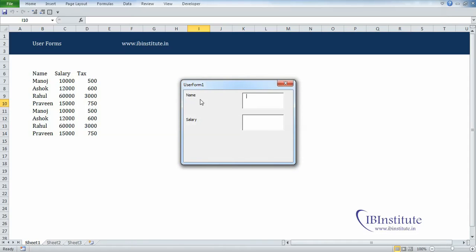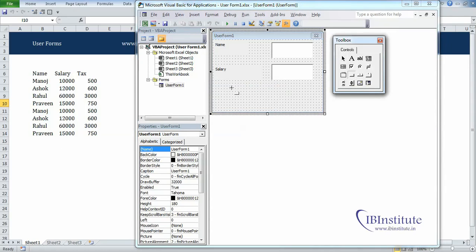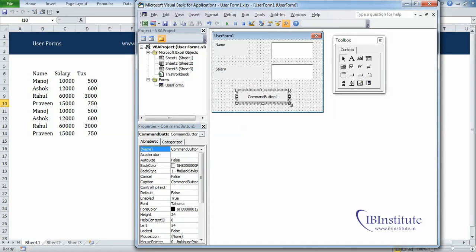The user form has appeared on the screen, but if you write anything here, the data will not be transferred, because we still have to add some coding which will take the data from this user form and enter it into Excel. So close this and just go to the toolbox, and here we have the command button. Click on this and simply drag it here. Now you can see the properties are associated with the command button.